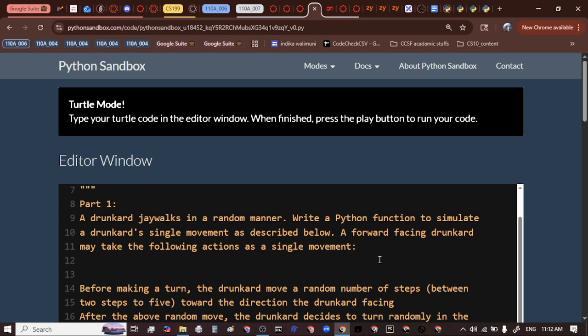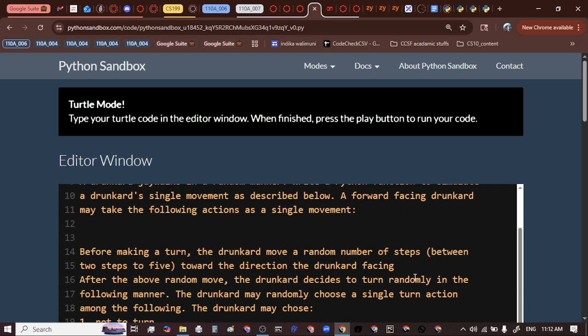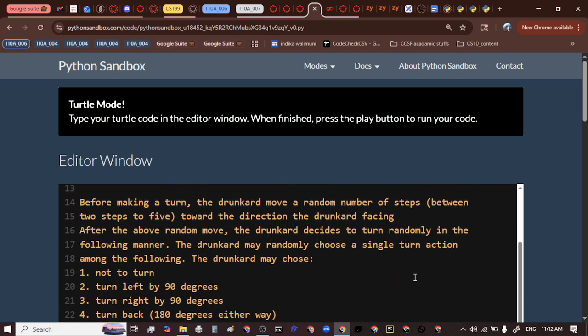First is the single movement. In part 1, there's a certain number of pixels for a single step. It first moves a random amount between 2 to 5 steps, and then it chooses whether to turn, not the other way around. Going forward a random amount and then turning randomly is considered a single move. You have to first write that function, and then simulate the whole process until it stops.